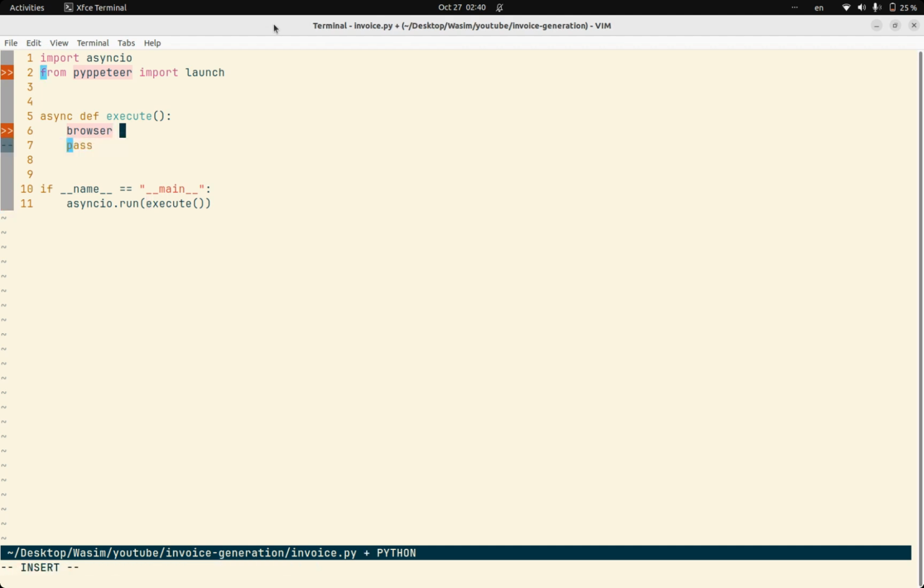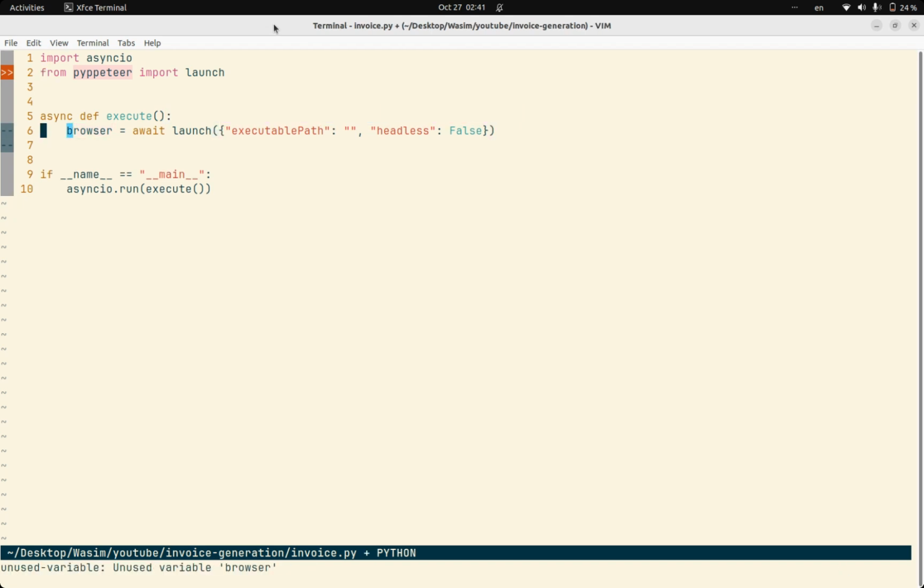So we'll say browser equals await launch, and then we need to pass in some additional parameters using a dictionary. We'll say executable path, which we will set to our actual installed Chrome instance. If you do not pass the executable path, it will automatically install a Chromium version. So if you do not want to use the default Chrome that's in your system, you can always just leave it empty. Then we'll set headless to false for now so we can see what's actually happening. And we have our browser instance.